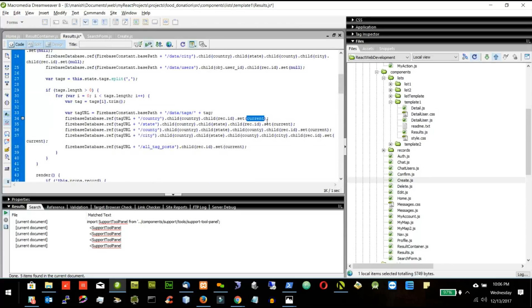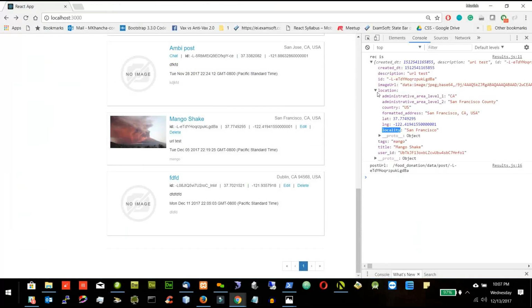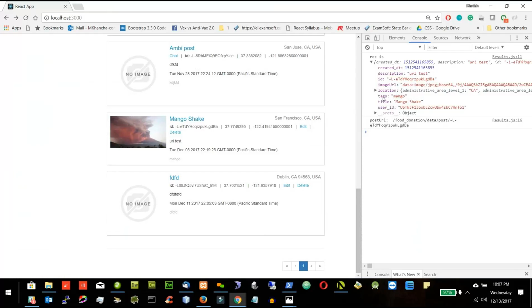Okay, instead of current, let's set it to null. When I set it to null, it will delete it. So now we have to go to the tags also. Let's see how tags are coming. Tags are coming as record.tags.